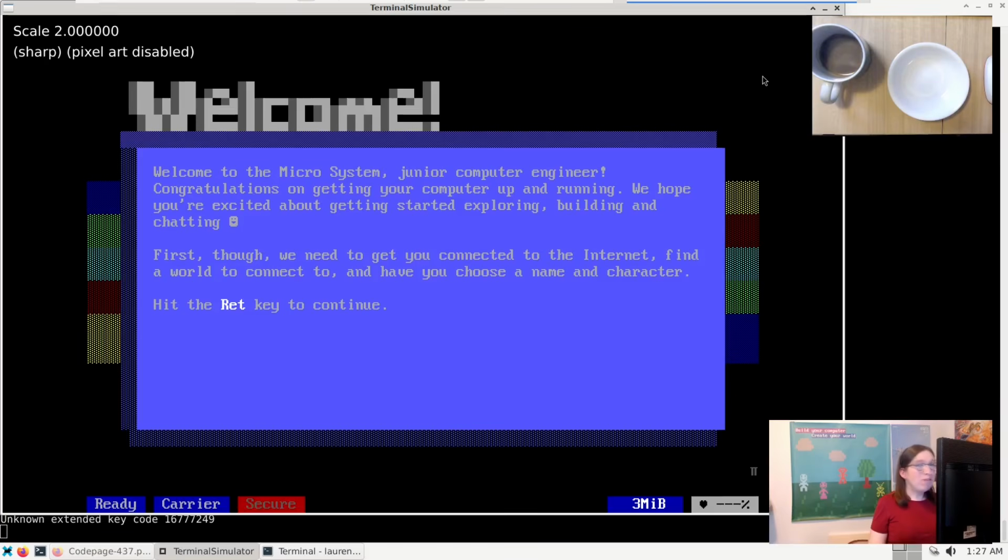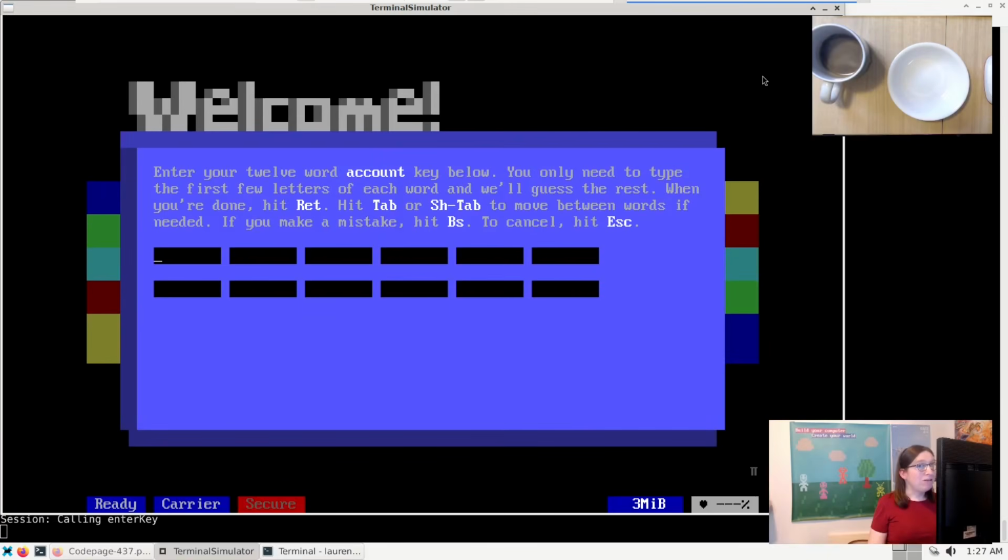So we're on the welcome page. This is the onboarding process, which is exactly what you would see if you bought the actual real hardware microsystem kit. So we're going to hit the ret key to continue. Now I'm going to enter the account key and device key that I created before. Like I said, there will be a tool that will generate account and device keys for you, and then you'll be able to put those into MongoDB and you'll know what words to plug in here. I still need to write that tool, but that will be coming soon. In the meantime, I'm going to put in something that I've cooked up earlier.